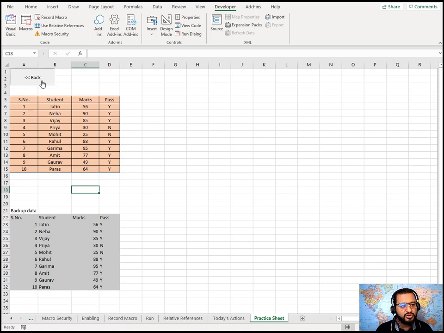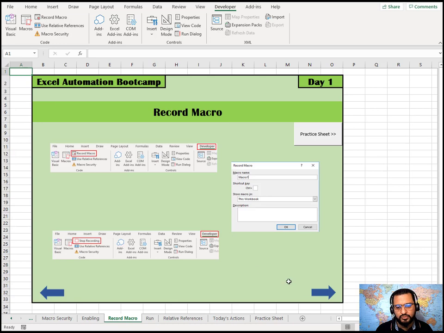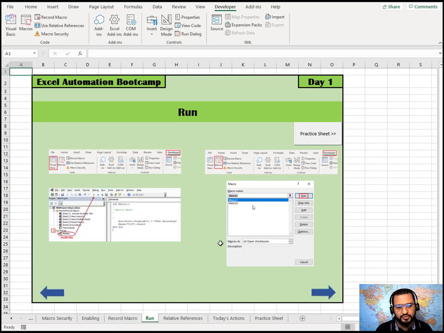So let's go back. Now let's move to the next topic, which is run. We have already seen how to run the macro: we click this Macros button here, select our macro, and click the Run command.